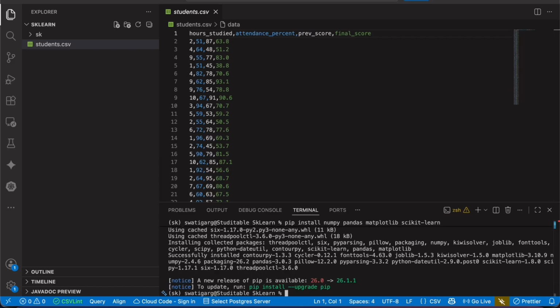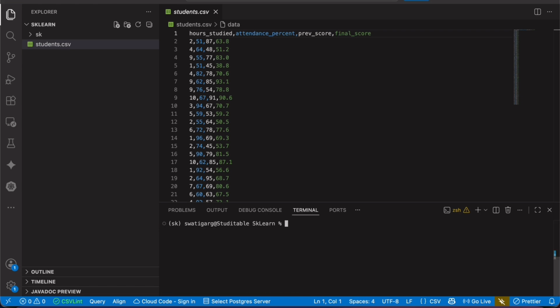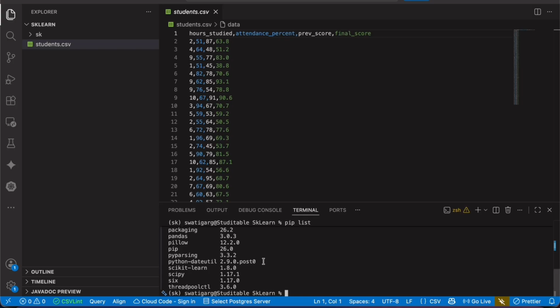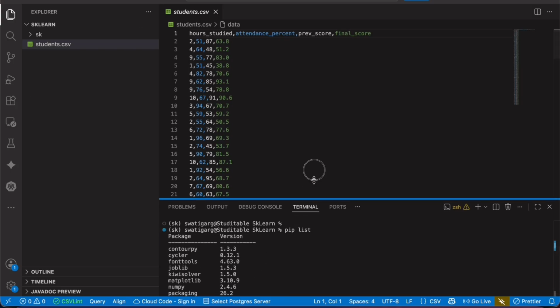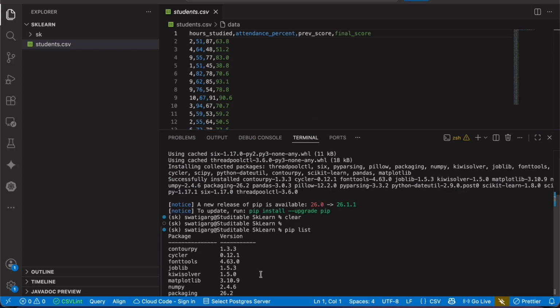Once you are done, we'll first clear the screen, and then we'll also see what dependencies we have here by using the command pip list. I'll first move it upwards so you can see whatever you have here.